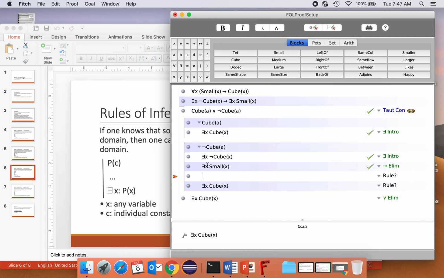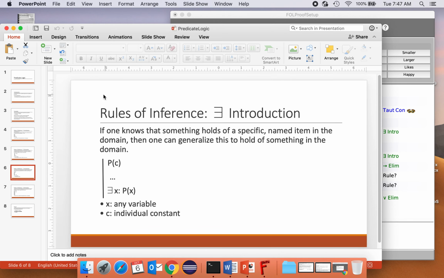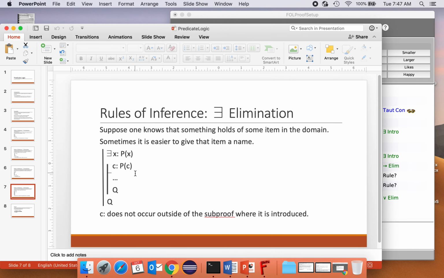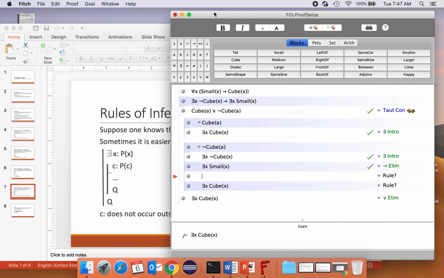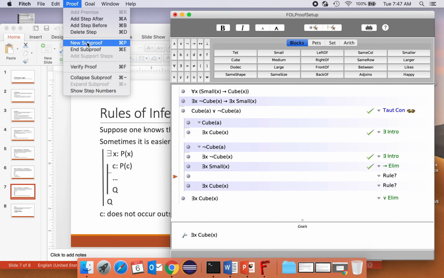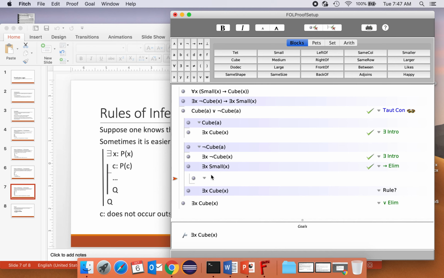So what we need to do is remove the external quantifier. Let's have a look at that. We have introduction, we have elimination. If we have something, there's an x such that p of x, then we do a subproof where we give this x a name. It doesn't occur outside, so we haven't used it yet. It has to be a new name. So let's do that. We do a new subproof. Let's call it, I don't think we have used b, so we call it b, and then we say small b.